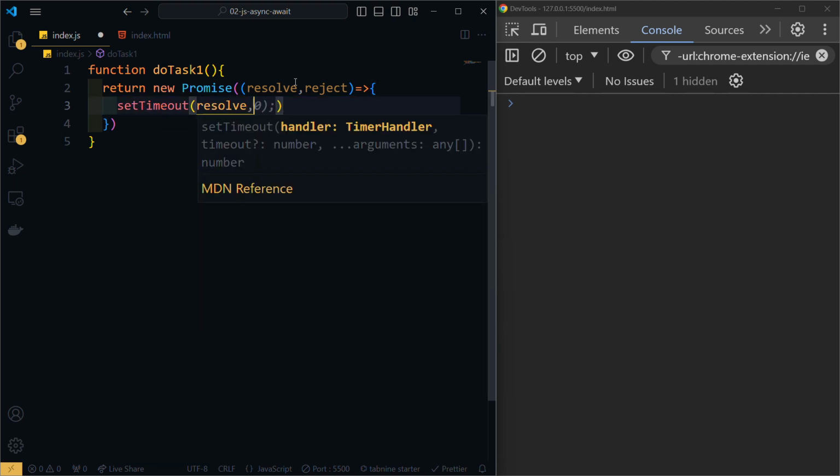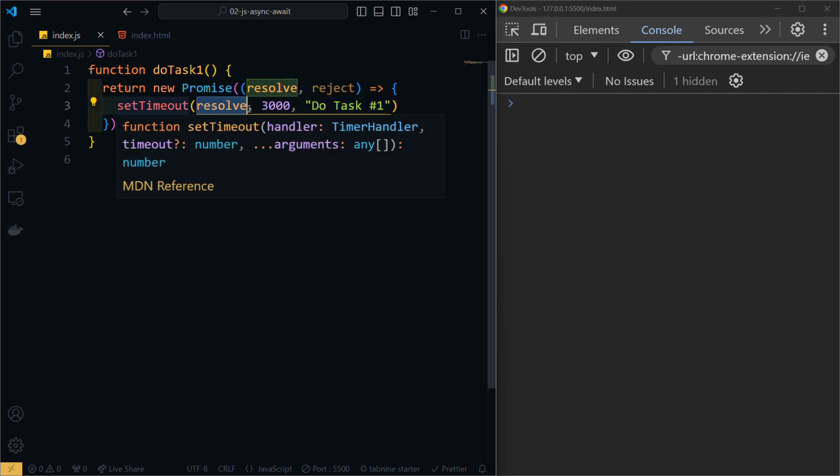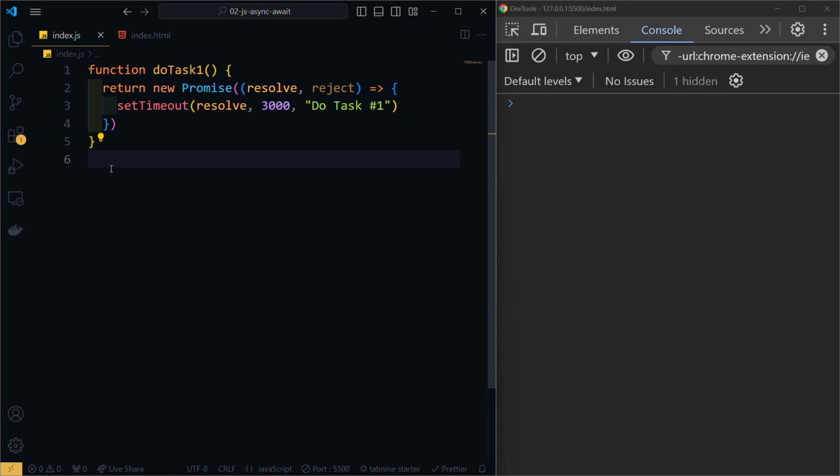So we're going to resolve right after 3000 milliseconds, and let's pass the string as an argument. So what this function does is return a promise, and that promise is going to be resolved right after 3 seconds, and this string over here is going to be passed as an argument to this resolve function. All right, so this is the first function.